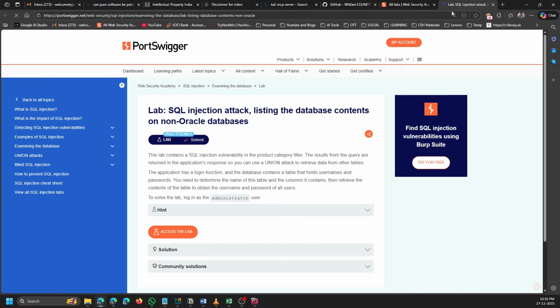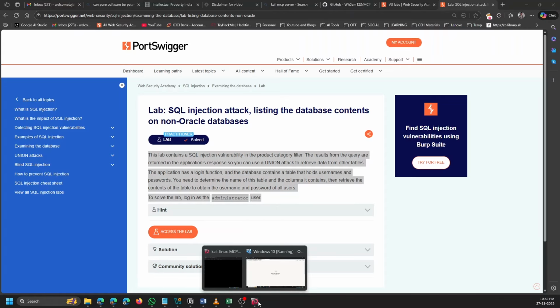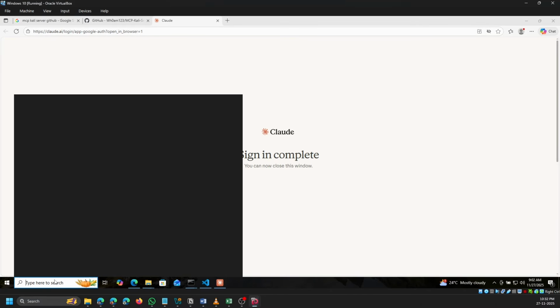In this particular lab, we are tasked to get the administrator password by performing a SQL injection attack. What I will try to do here is take the description of this particular lab in order to prompt Claude desktop. I'll copy this, and then I'll open up a notepad. Okay, we will do the rest of the things in our virtual machine itself. So we will simply open up a notepad.